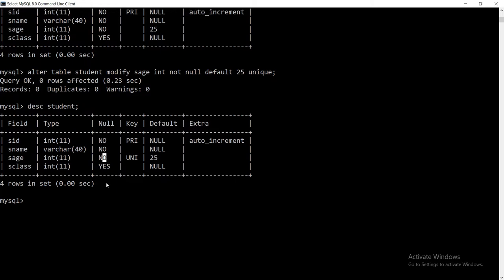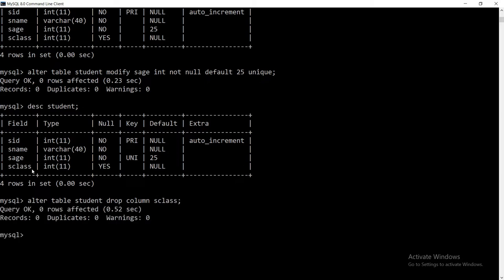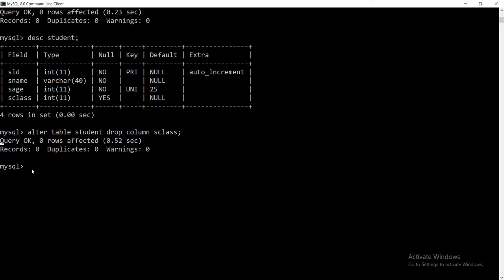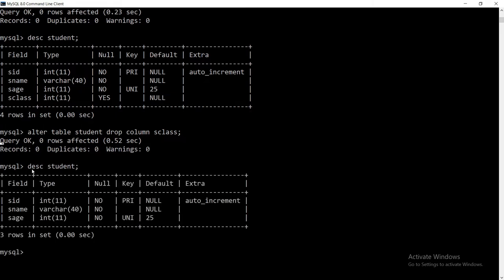Okay, this is the way you can modify its structure. For example, as per the structure, this S class is an extra thing, right? So I would like to drop that class. Then what I can do with the help of the alter command is alter table student, and I'm going to drop that column with the help of drop column. What is the column name? S class. The class will be deleted. Now if you observe, if I try to describe the student, that will be fine.